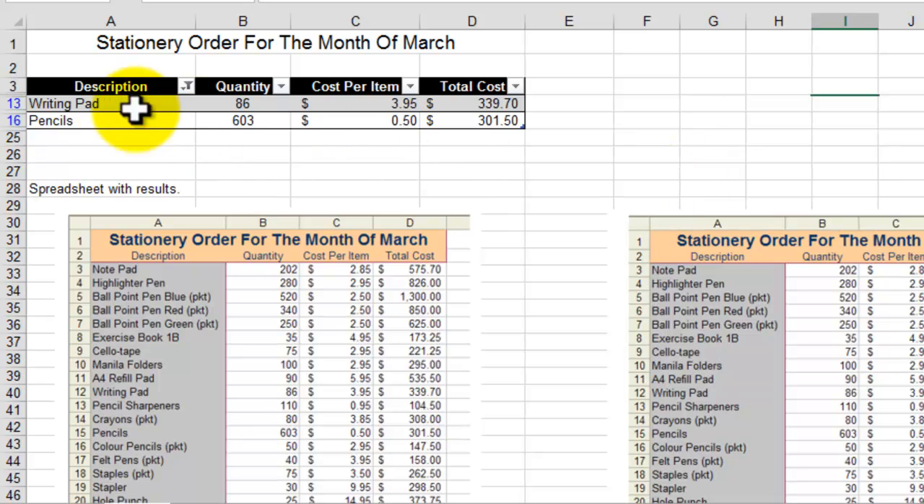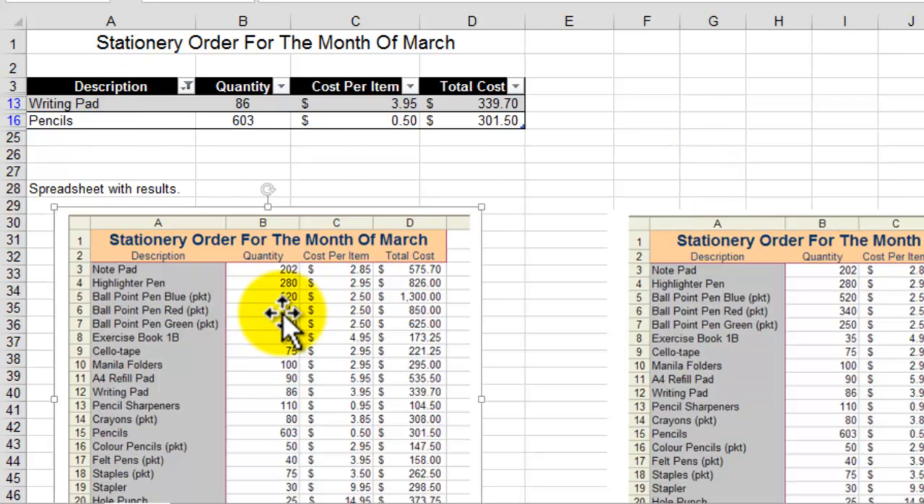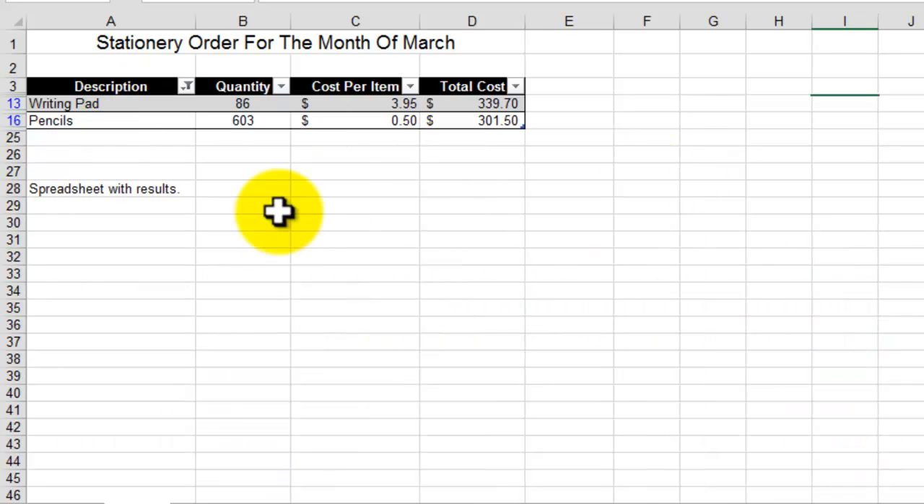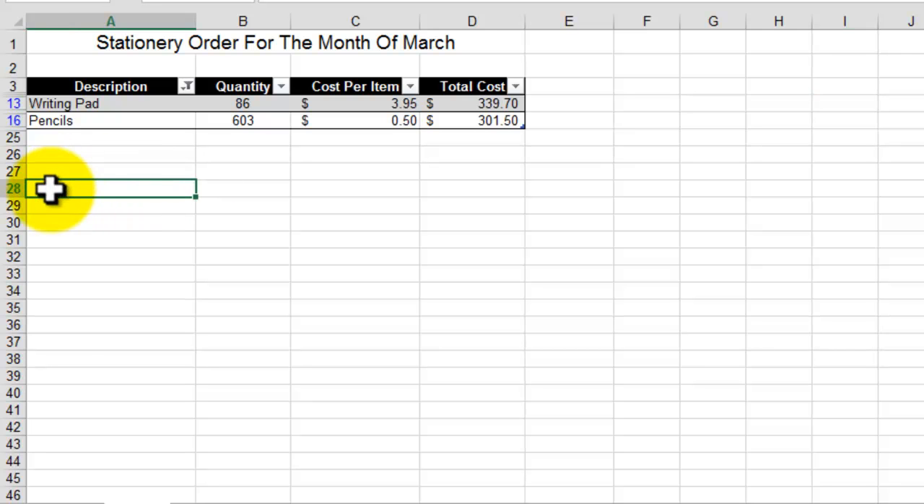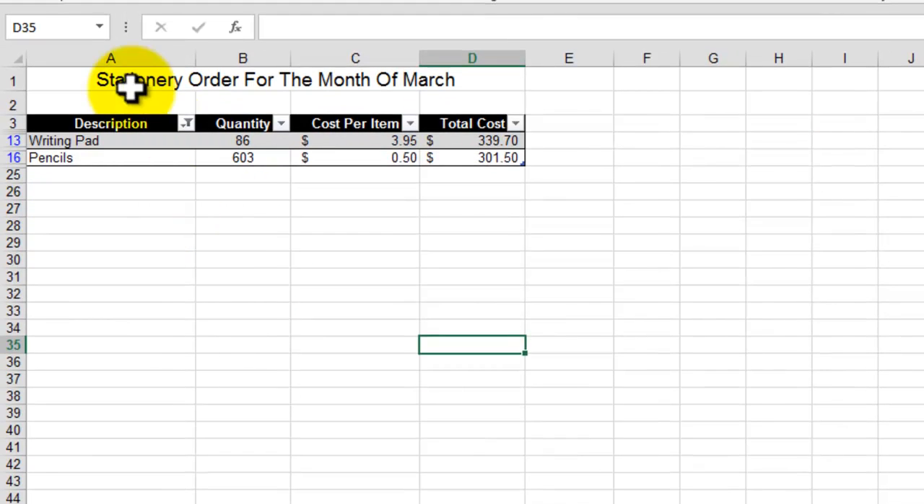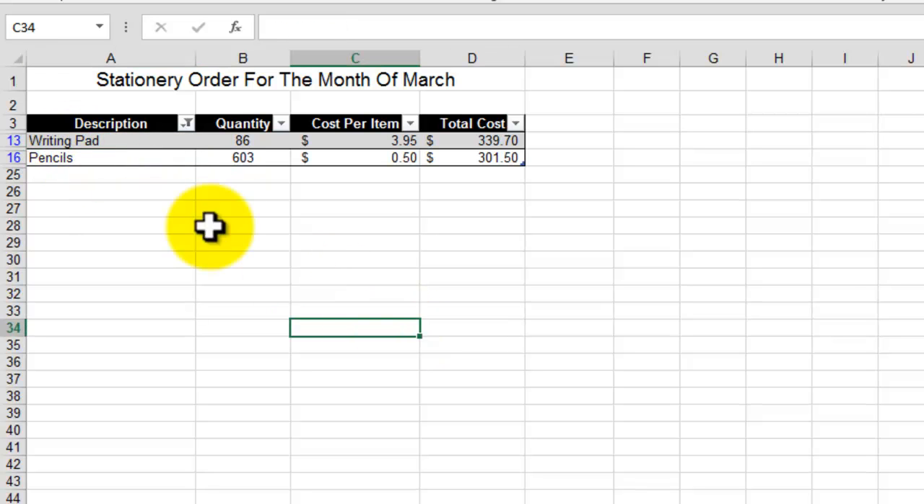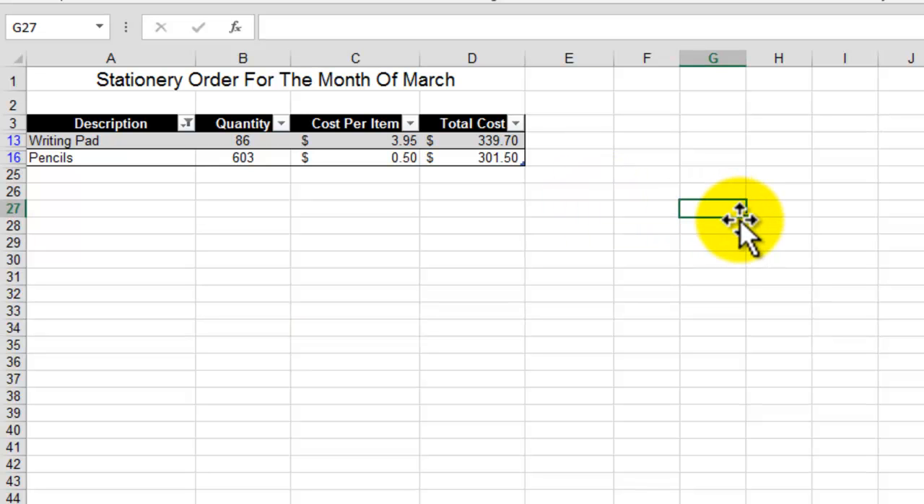Now what's gonna happen? Okay, let me go ahead and delete these two screenshots so we don't get confused. Okay, and there we are. See, we are only displaying the information for writing pad. We have 86 in stock, their cost is $3.95, and the total cost is $329.70. Okay, so that's the other reason why we use tables. We convert our data into a table because we can filter all the data.